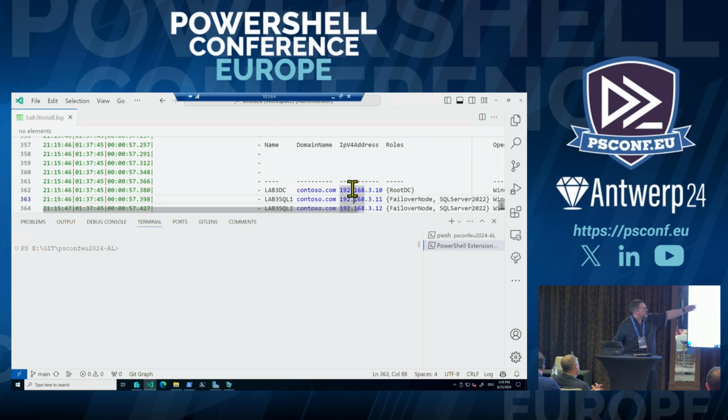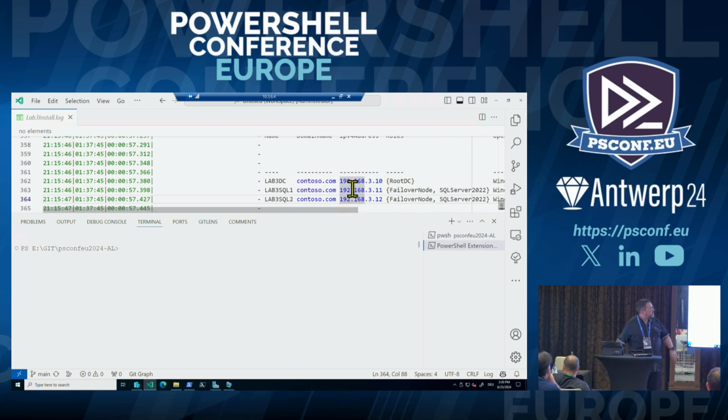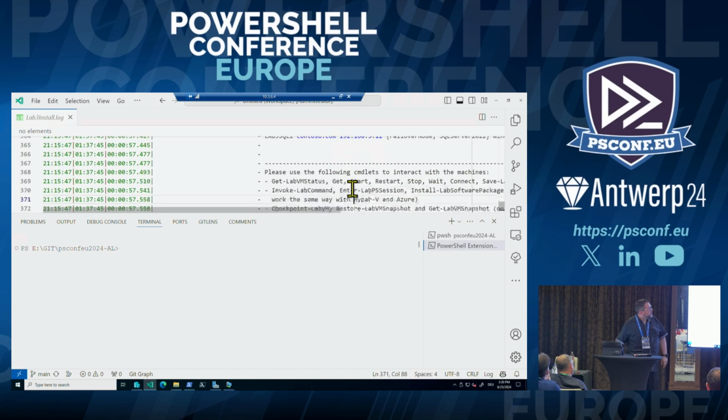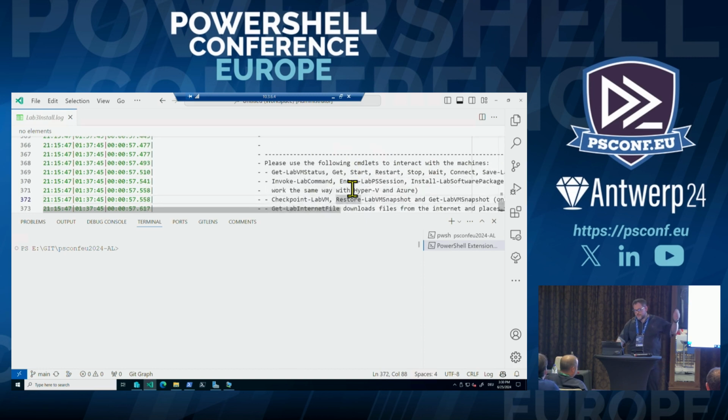So what machines are in the lab, what IP addresses do they have, in which domain they are joined, which roles they have, and how to interact with the machines. So you can use Invoke-LabCommand, for example. Like Invoke-Command, but for lab machines. You can restart, start, stop the VMs and so on.